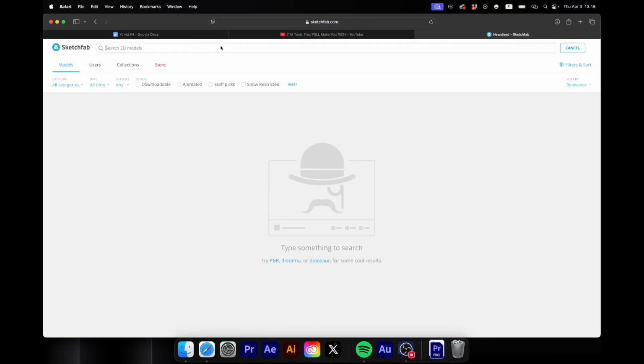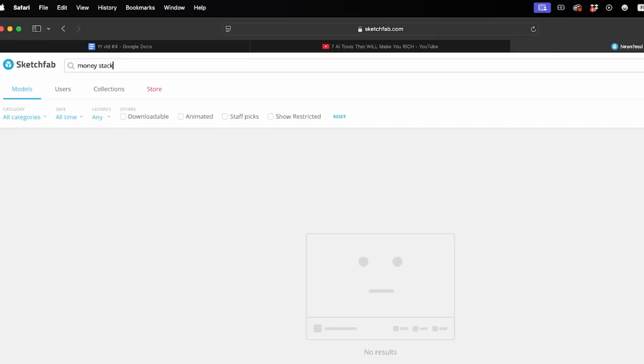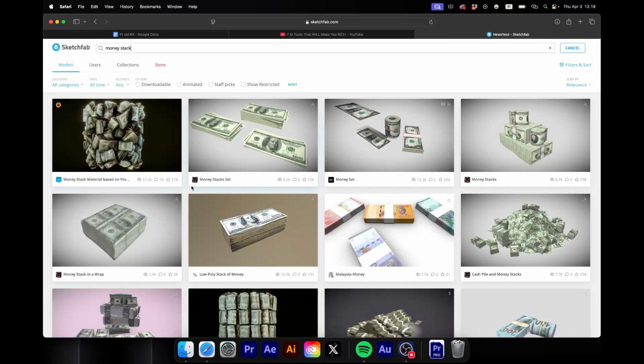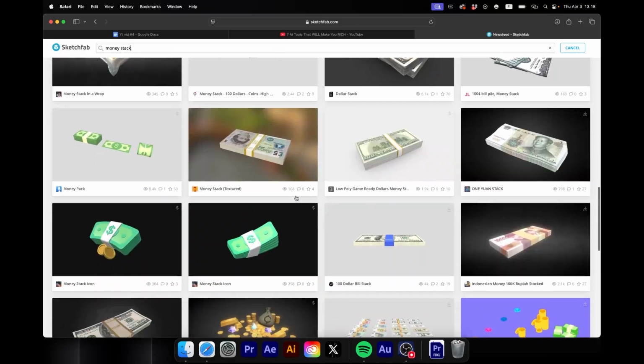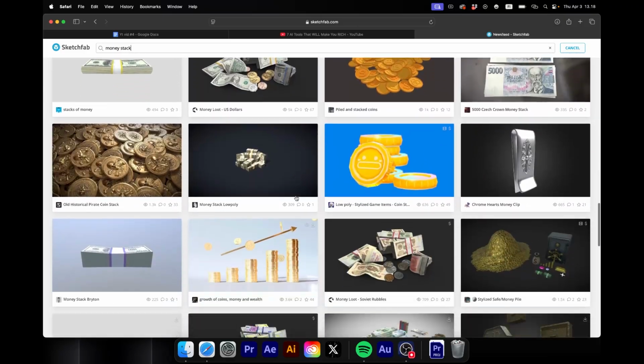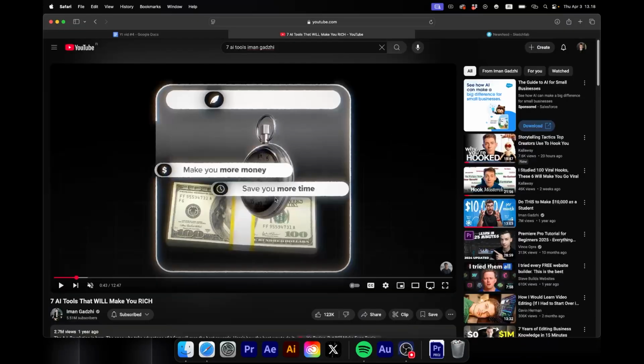And here you can simply search different 3D models. These are all free, or you can at least filter by free. Maybe there's some paid ones on here, but I find all my free 3D assets from here. What I'm gonna do is type something like money stack. And now you can see all these high quality, beautiful 3D assets, which is exactly what we want. Now I'll scroll around till I find something that looks similar to what Iman has, and then I'll go with that.